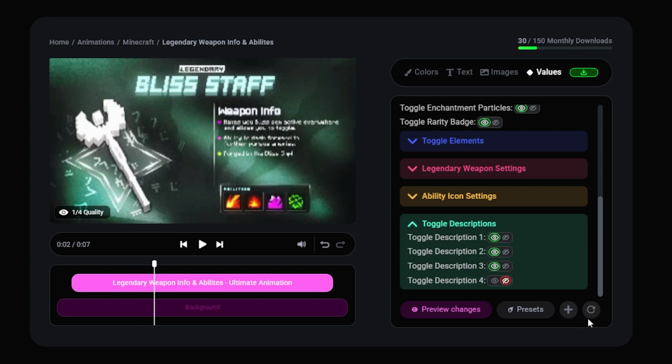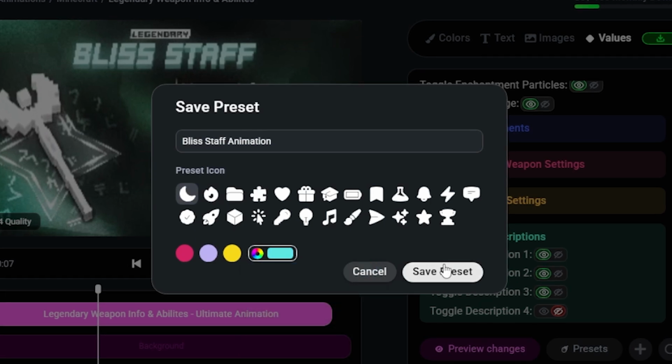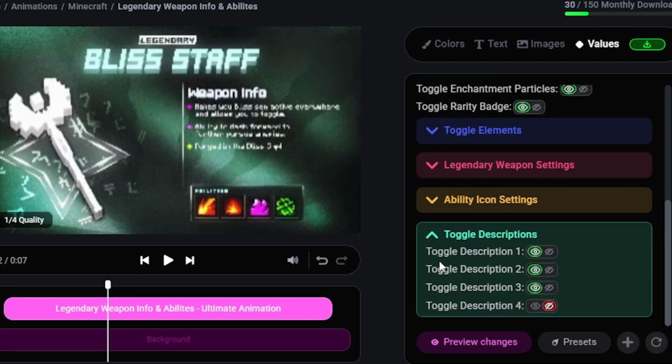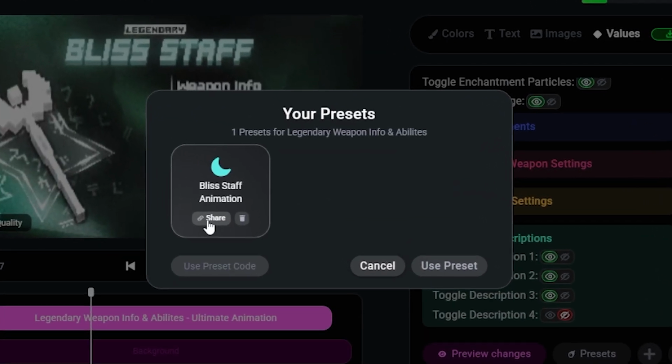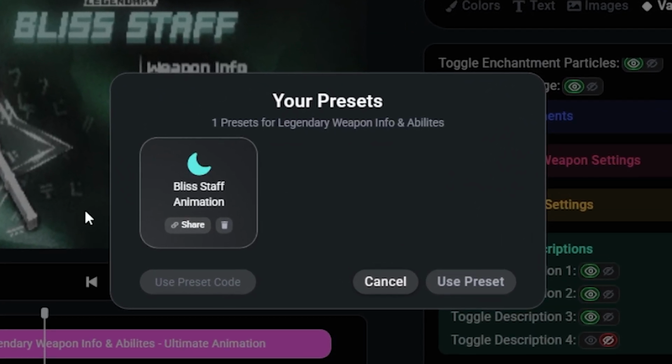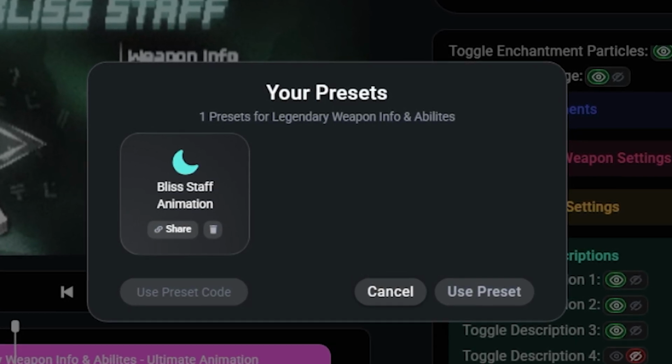So now I'm going to create a preset by going to the plus icon right here, typing in a name, selecting an icon and a color, and just clicking save preset. And now that I've saved the preset, I'm going to click the preset section to access it. So now you can see all the presets we have for this animation. And if I wanted to share my code with anyone, I just have to click the share button. It would get automatically copied to my clipboard.